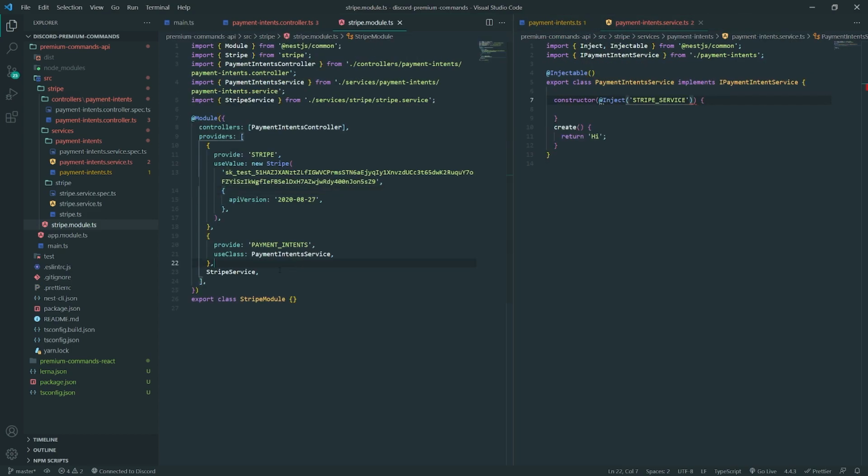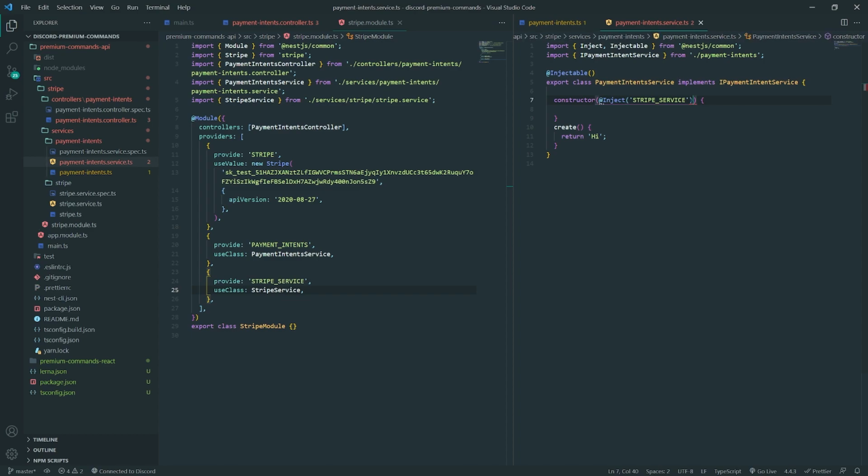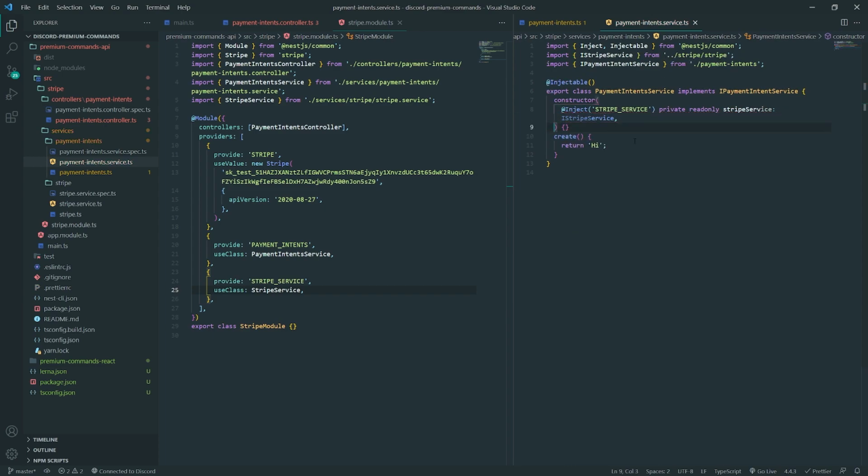We will need to use that as a provider. So you can see that right over here, there's Stripe service here. We're going to create a provider, call it Stripe service. I'm labeling it as Stripe service, not to confuse it with Stripe, because you don't want to have two tokens that are the same. Okay, so Stripe service and then private readonly Stripe service, and we type annotate it with the interface.